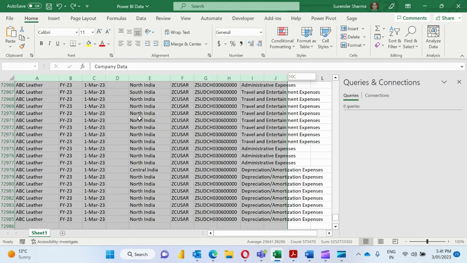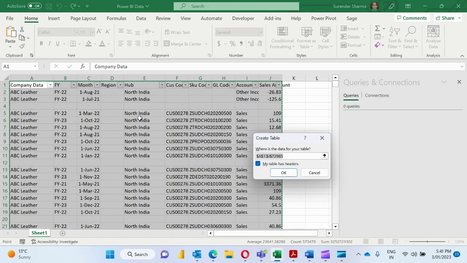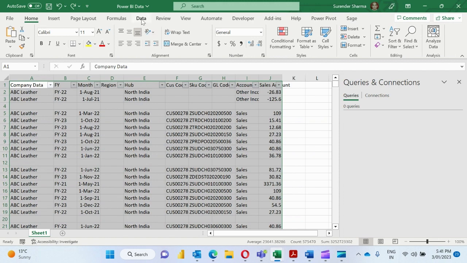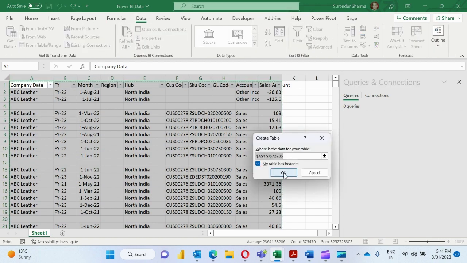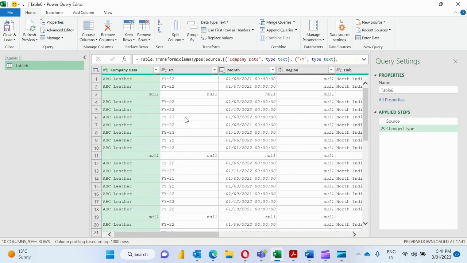So first of all, to get this data into Power Query, we have to convert it into a table. The first shortcut to convert it into a table is Control T, and you can see it is now in a table. The other way is you can just go to Data and From Table/Range. Now it is in Power Query.